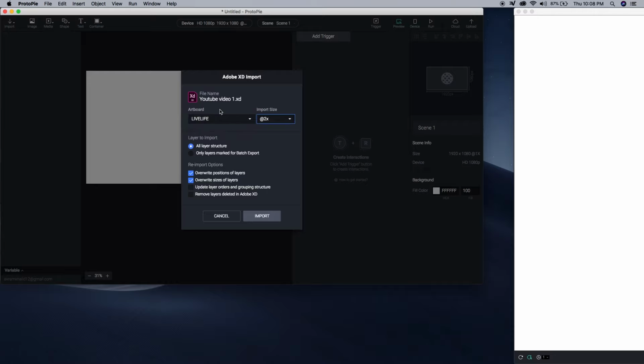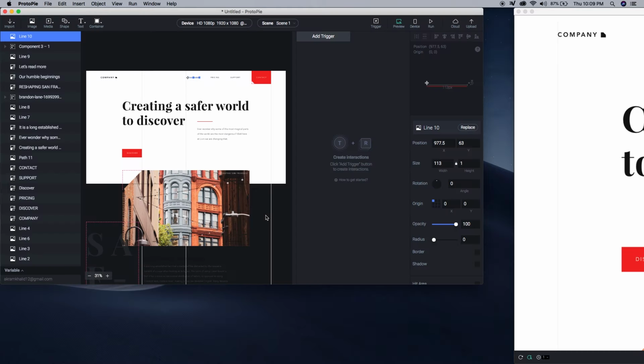The import size that we wanted would be at 1x. You could do 2x or 3x or 4x, but just remember you need to size it down. The higher x or the higher import size you go, the better resolution you'll get, but just don't forget to size it down. In this case, we're just going to use 1x for now. Finally, you just want to go ahead and select import. And there we are. Protopie has got everything set up and laid out perfectly for you.